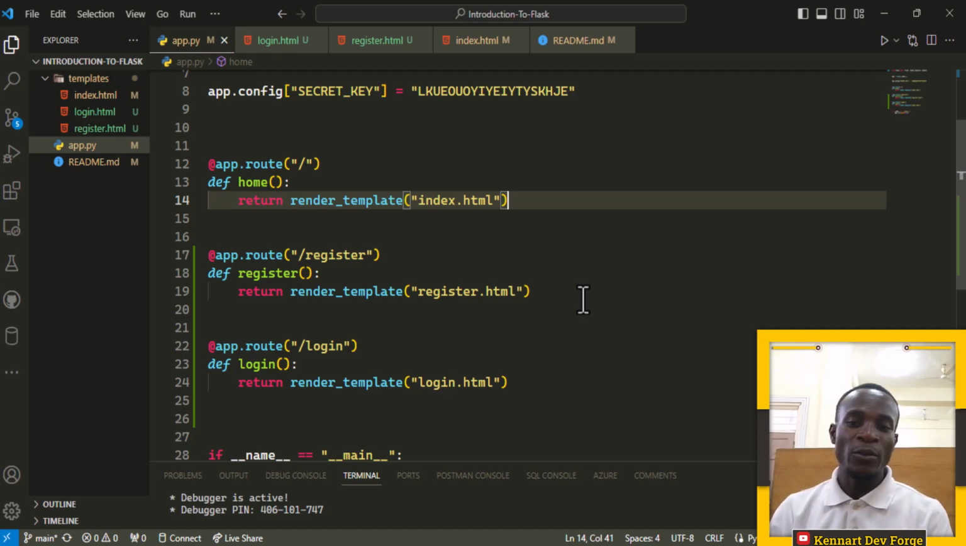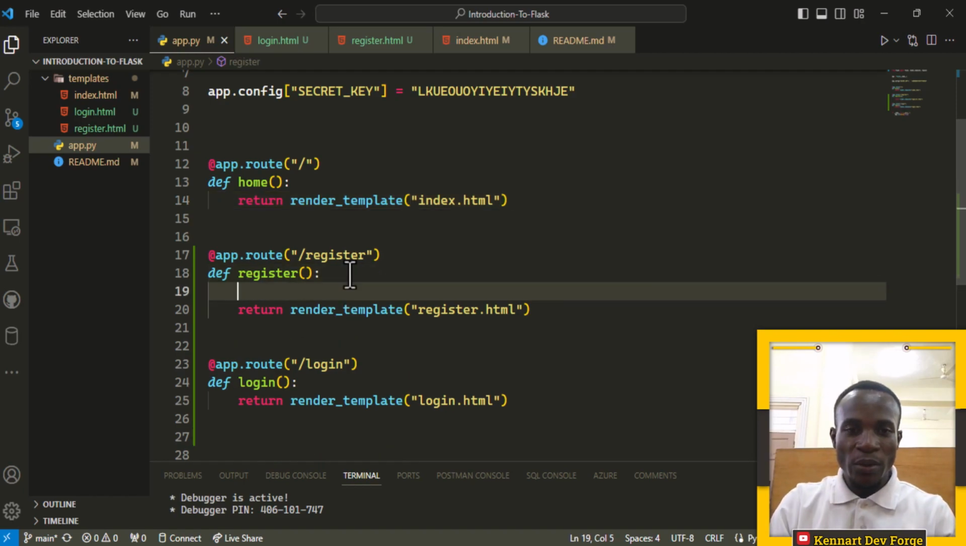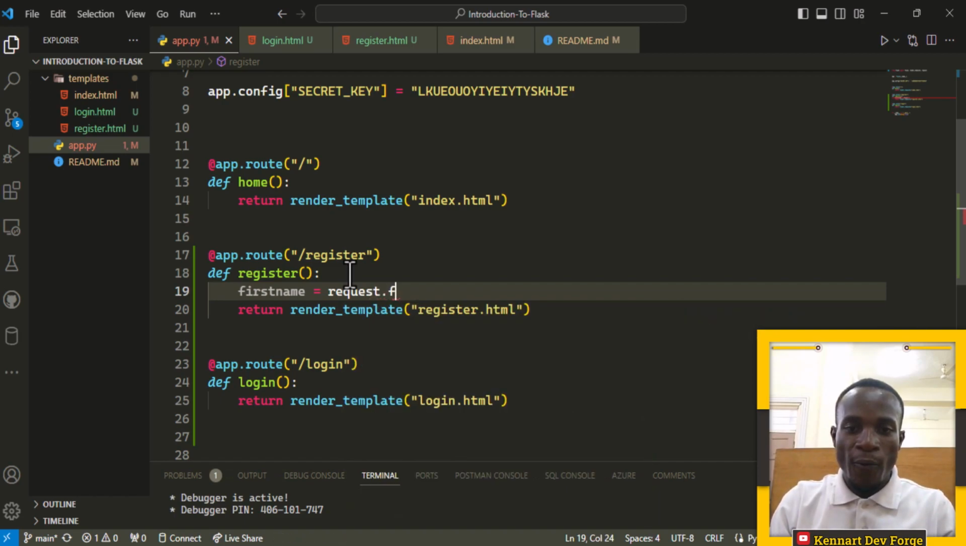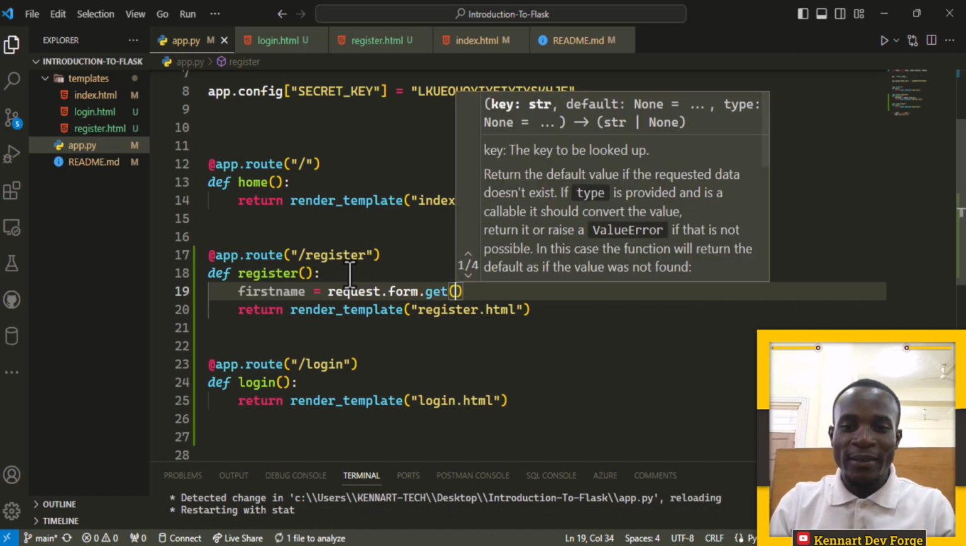We will not be with the user. So once the user finishes the registration, whatever data he or she submits, at the backend here, which is this place, we want to grab the data from the user. So we'll come inside the registration, and for instance we say first name, which is equal to request.form.get. I will define all this in a second.